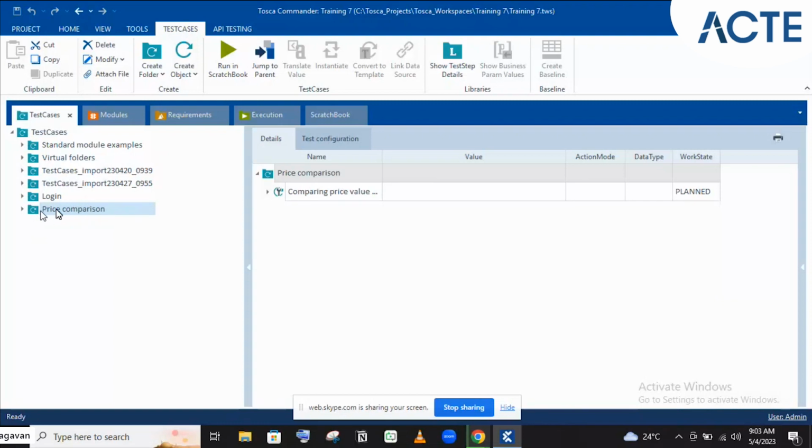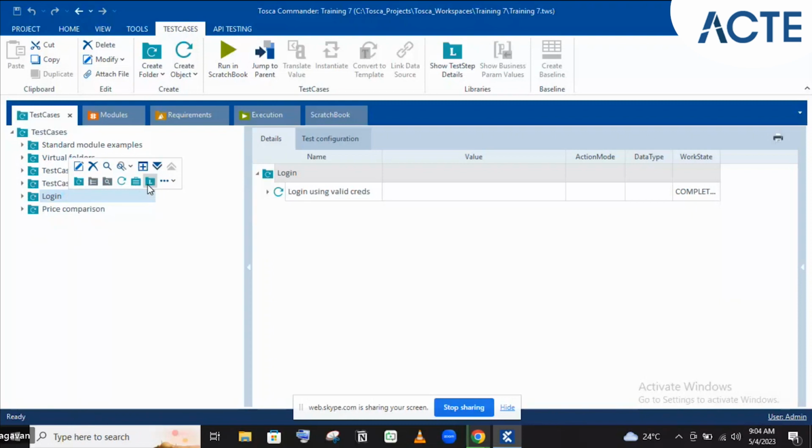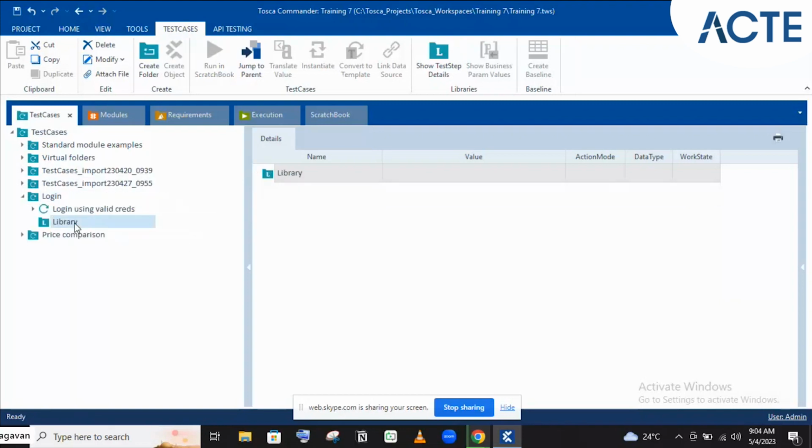So in order to create the test step library, I have to right click on the folder and you can see the create test step library option. Now we have created one library.